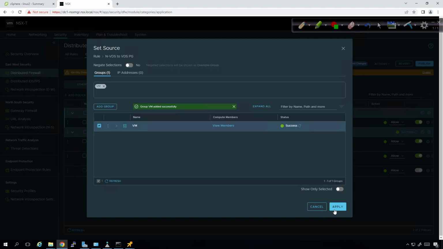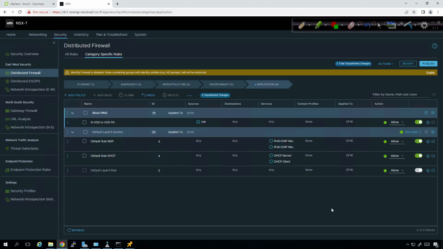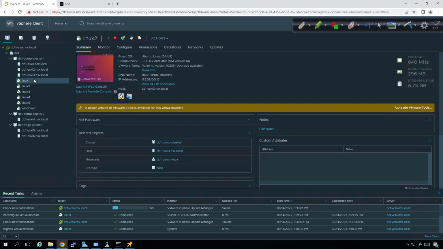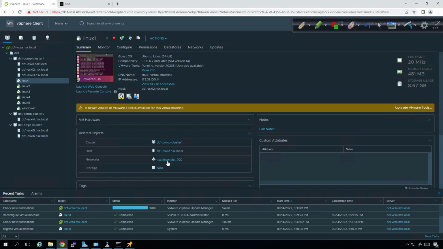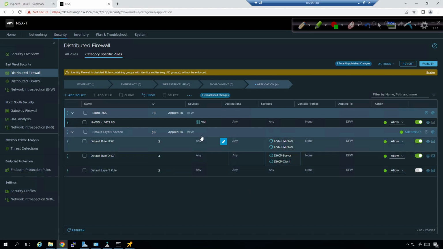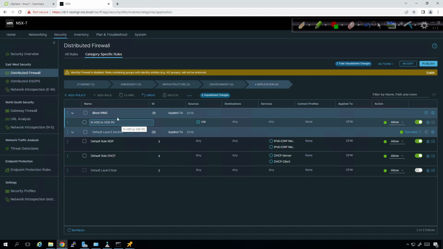That's successful. Apply. That's going to be for Linux 1, and Linux 1 currently is applied to the NSX port group. So what I'm going to do is block, we want it to block ping.